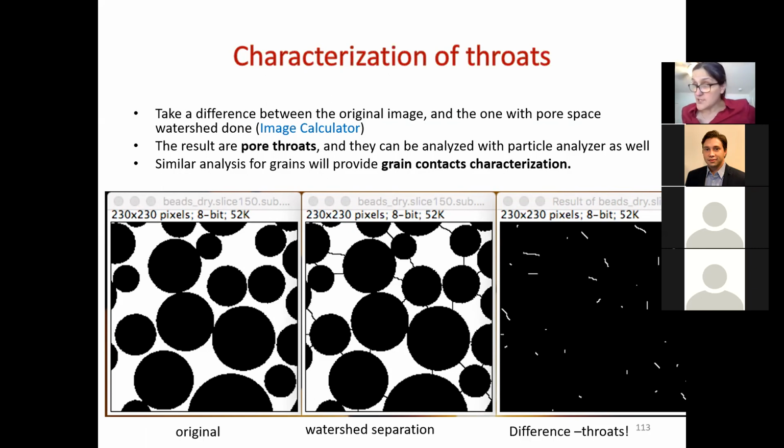In 2D, it's actually relatively straightforward. A whole lot of things are straightforward in 2D. In 3D, you might actually get three neighbors in the neighborhood of one throat. That's a whole other issue. This is also why one should get some of the merging done. Okay, so you can do a similar thing for those grain contacts, and you can characterize grain contacts.